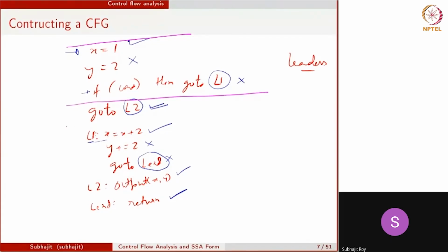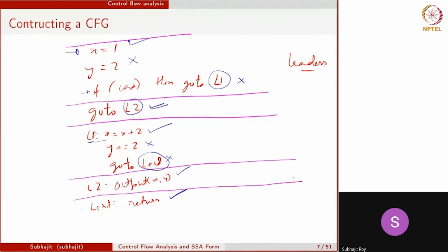Then I create the next boundary till the next leader. Then I create the next boundary till my next leader. And then I create my next boundary till my next leader. So these are my boundaries. Between any two of these boundaries is a basic block. So these are all basic blocks.